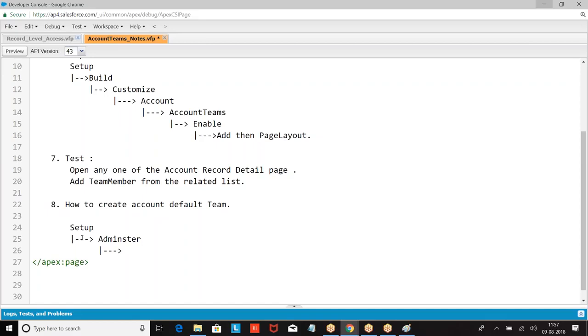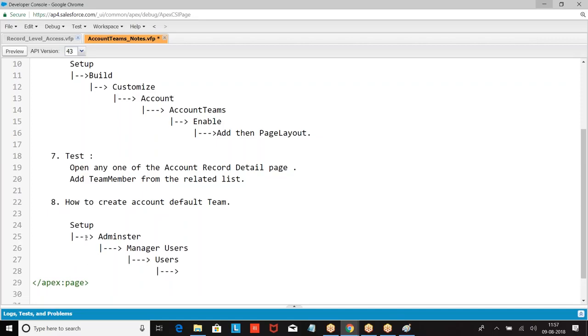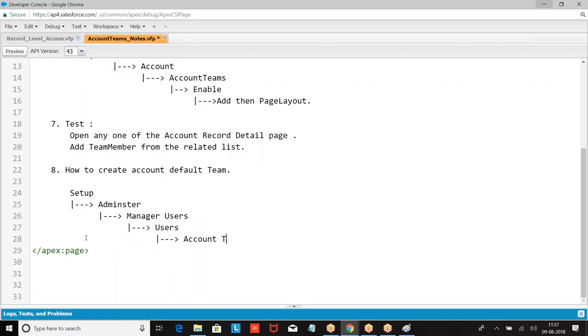Then we had users. Users. Then we have account defaulting. Add the users.